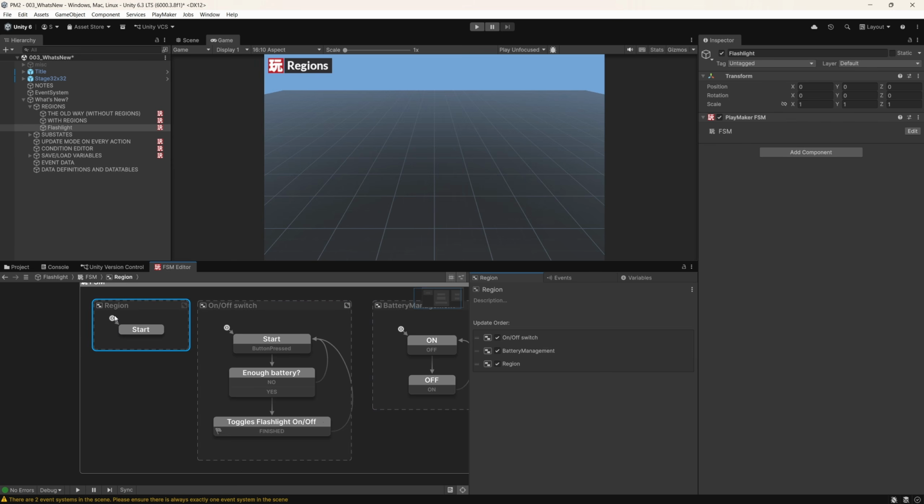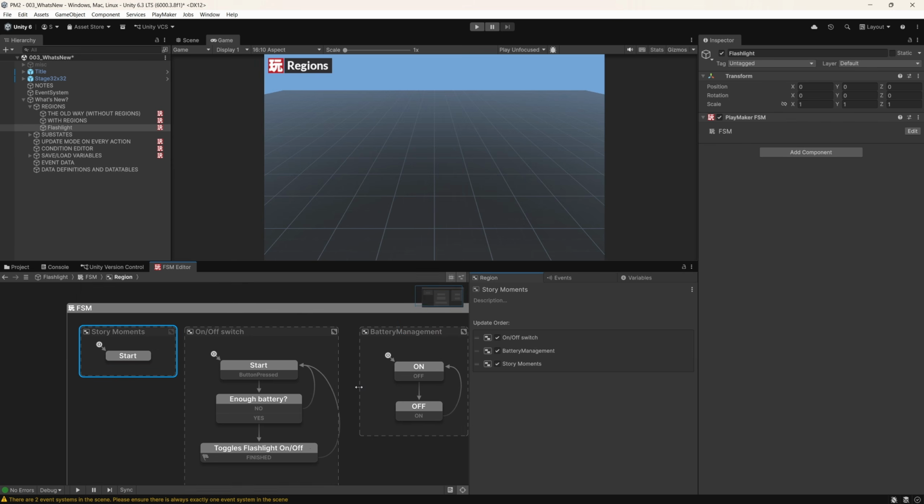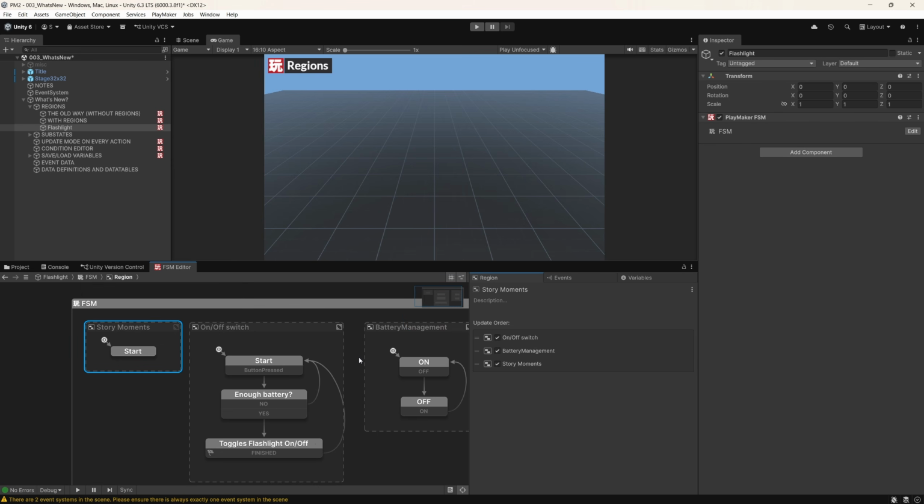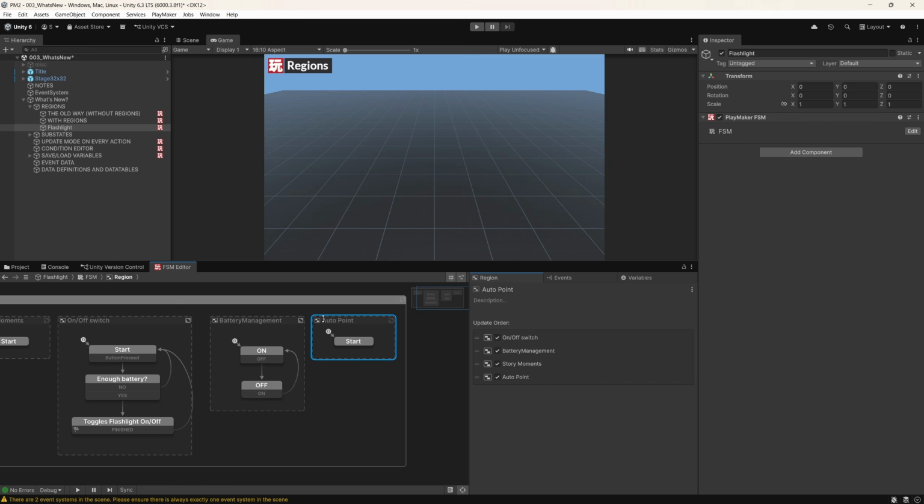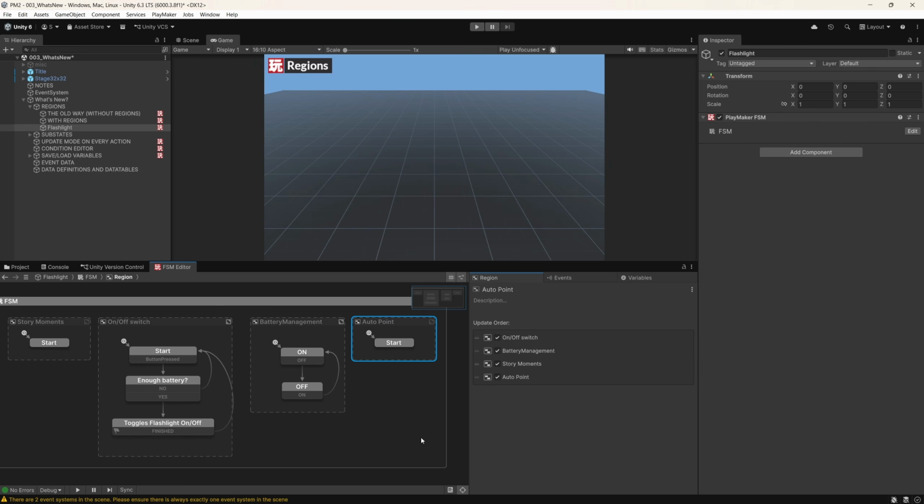Because you can say add another region and say this one is like story moments, where say you want to force the flashlight to turn off for some spooky moment that's about to happen. So you could put in some logic that makes your flashlight point at specific things, and all these things could be running in parallel instead of having to add a bunch of new FSMs over here.